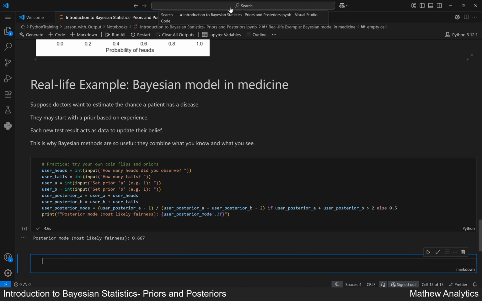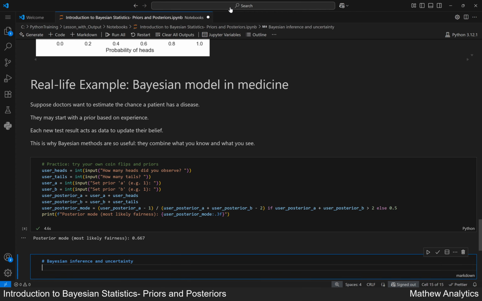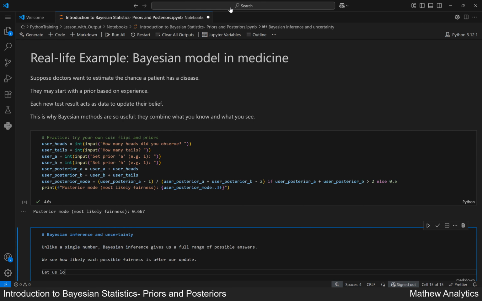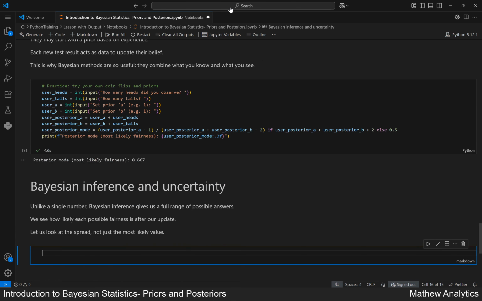Bayesian inference and uncertainty. Unlike a single number, Bayesian inference gives us a full range of possible answers. We see how likely each possible fairness is after our update. Let us look at the spread, not just the most likely value. Running the cell now. A credible interval tells us what range the true answer is likely to fall in, given all evidence. Here, we show the middle 90% for the probability of heads.